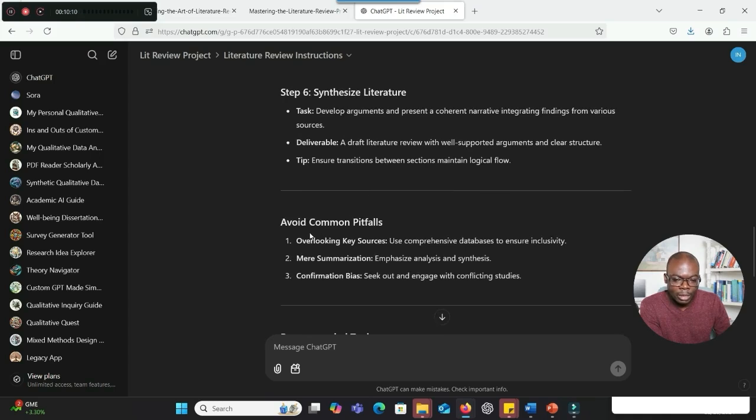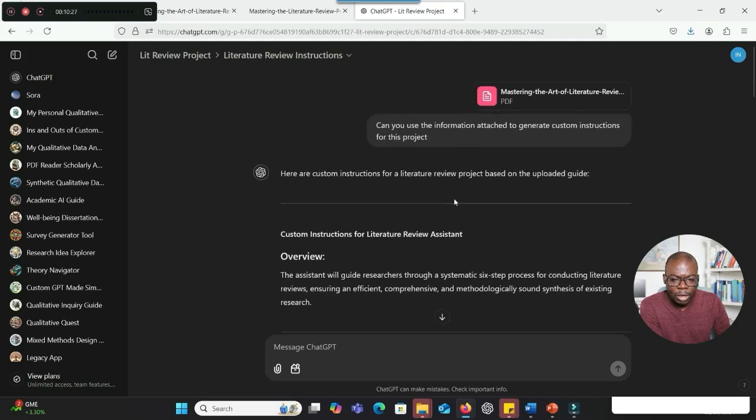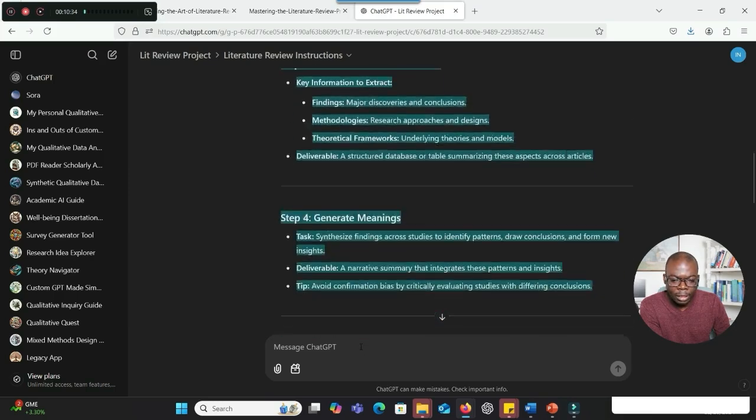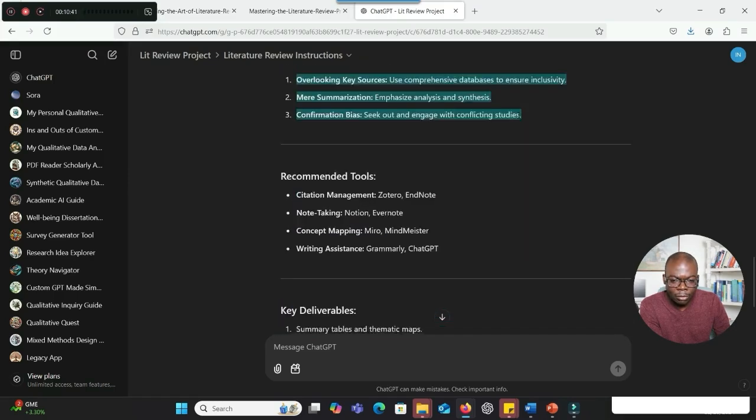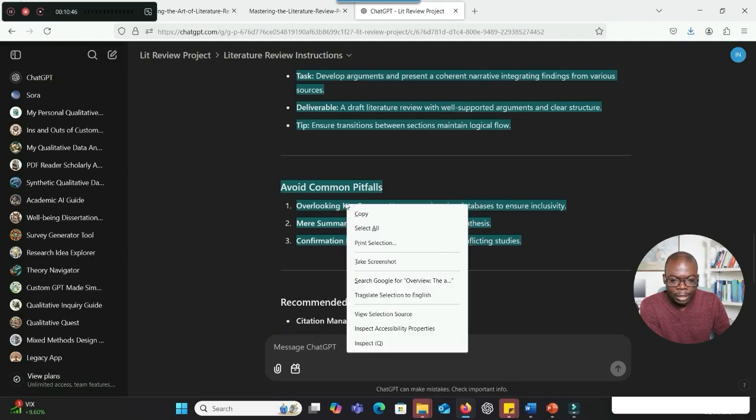It also provides additional information that will help the system to provide very good information. So things that the system should avoid when it's helping with the literature review. You don't have to copy everything that is here. So what you have to do, the next one, is to copy the custom instructions starting from overview. And then you can end here. Avoid common pitfalls. That's where you can end and copy that.